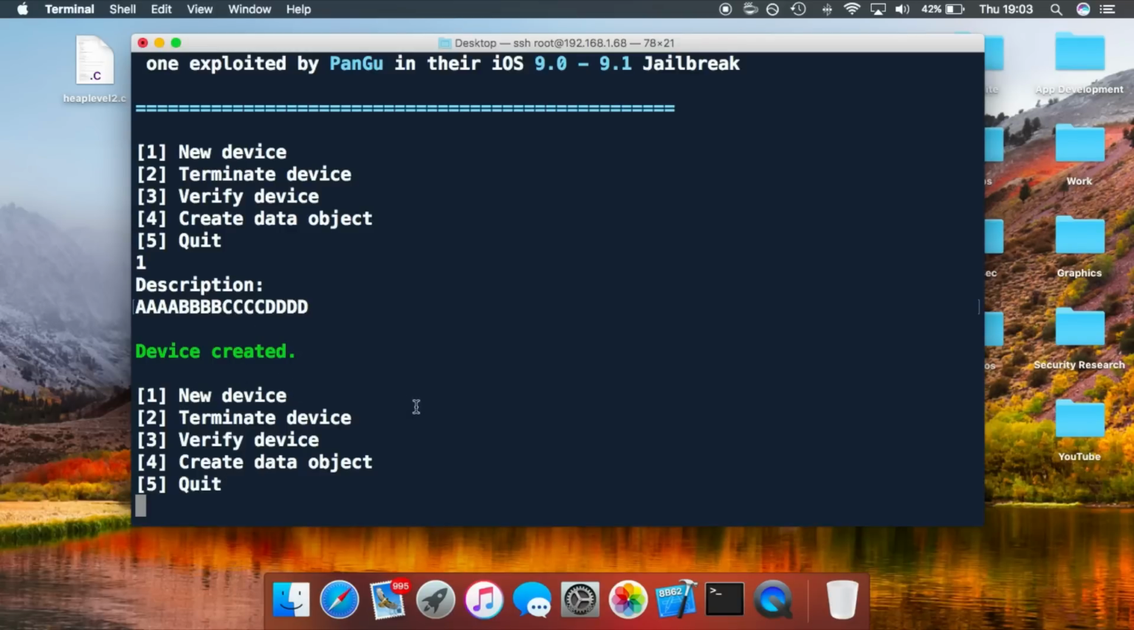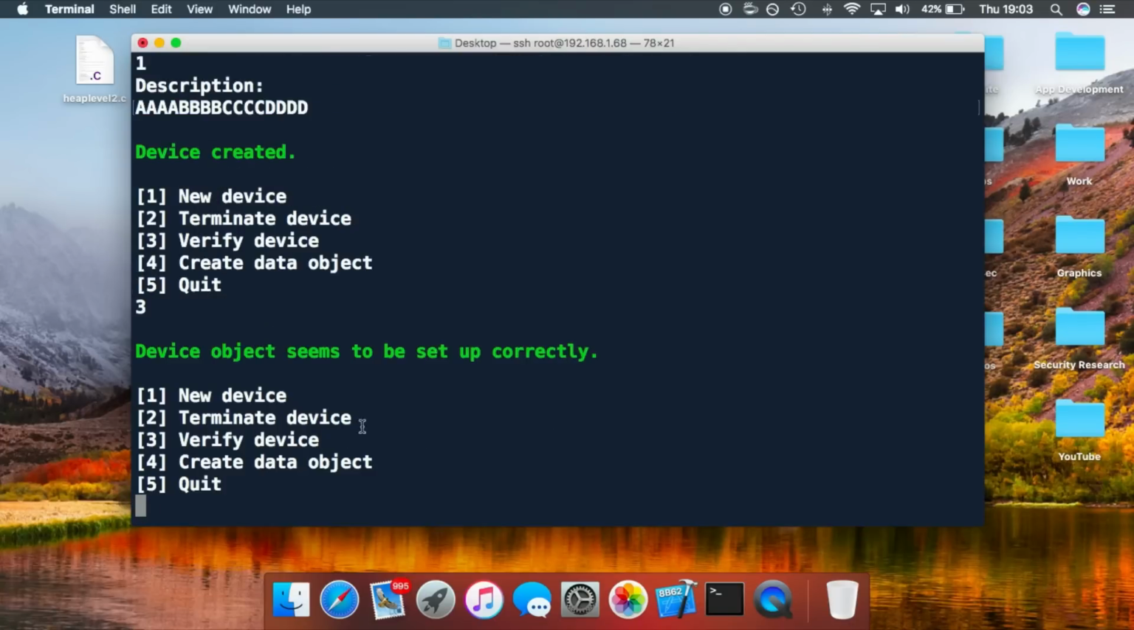So we can see we can actually terminate the device, which basically will just remove that device. Or we can verify it to check that it's all working well. So if we type option number 3, you can see device object seems to be set up correctly.